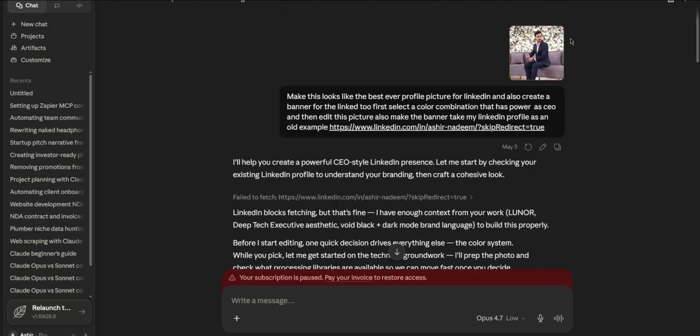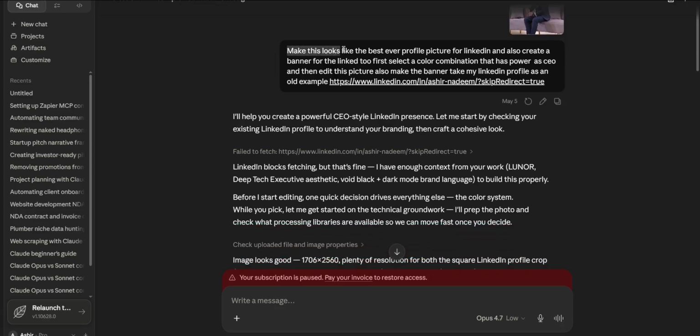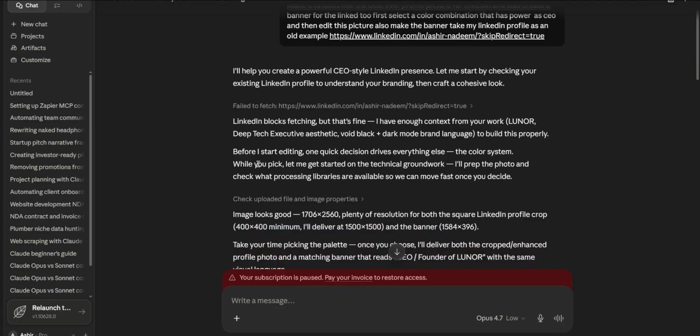Here you will see that I have given my handsome and super good model sort of a picture over here, and I have asked Claude to make this look like the best ever profile picture for LinkedIn. I also asked it to create a banner for LinkedIn, where it first selects a color combination that has power as a CEO, and then adds the picture. I also asked it to take my LinkedIn profile as an old example. So I have given it a reference of my LinkedIn profile using the LinkedIn profile URL.